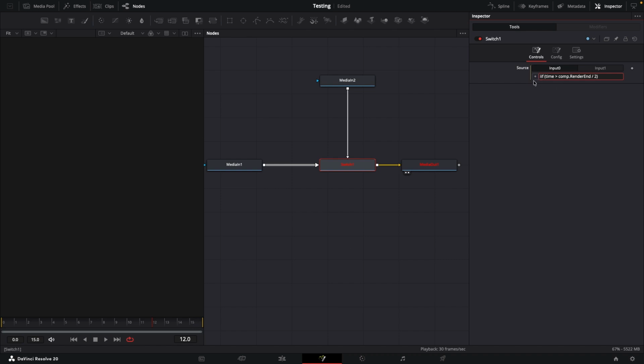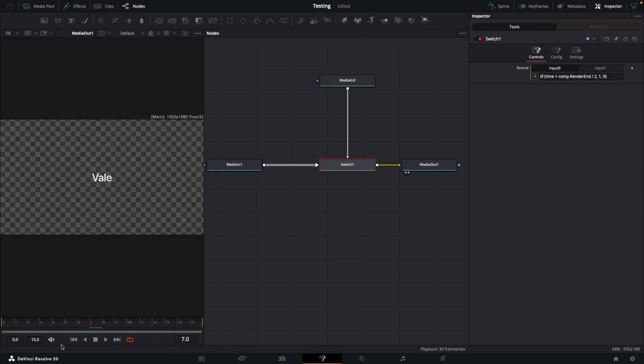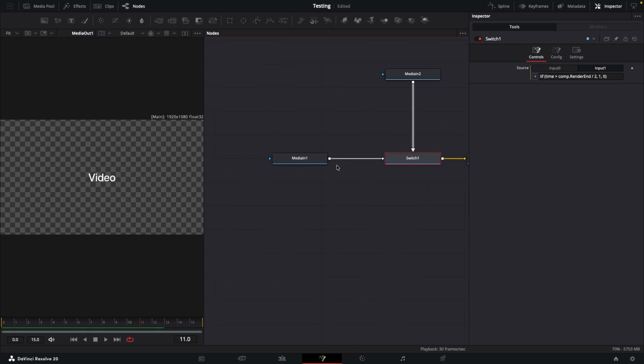So we're saying if the time, okay, it's greater than the half of the composition, then we will need to use the second input, that is 1. Otherwise, we will use the first input, that is 0. And if we drag our playhead, in the first half we will see the first clip, and in the second half we will see the second clip. So it automatically switches between media in 1 and 2. Now we'll create our animation.